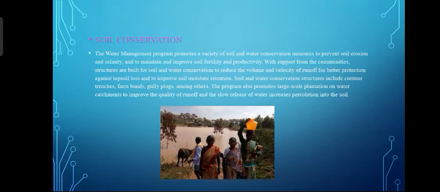Soil conservation. The water management program promotes a variety of soil and water conservation measures to prevent soil erosion and salinity, and to maintain and improve soil fertility and productivity. Soil and water conservation measures include contour trenches, farm bunds, gully blocks, among others. The program also promotes large-scale plantation on water catchments to improve the quality of runoff and the slow release of water, increasing percolation into the soil.